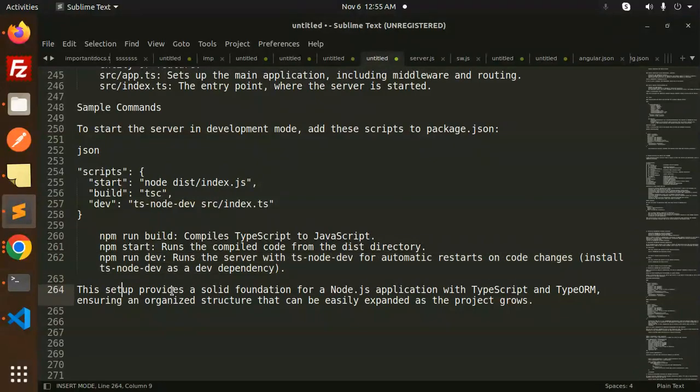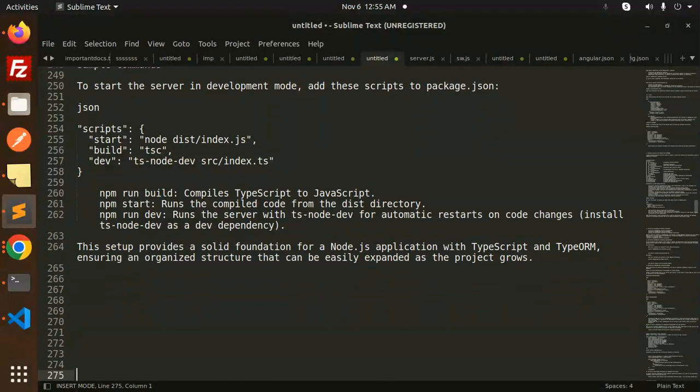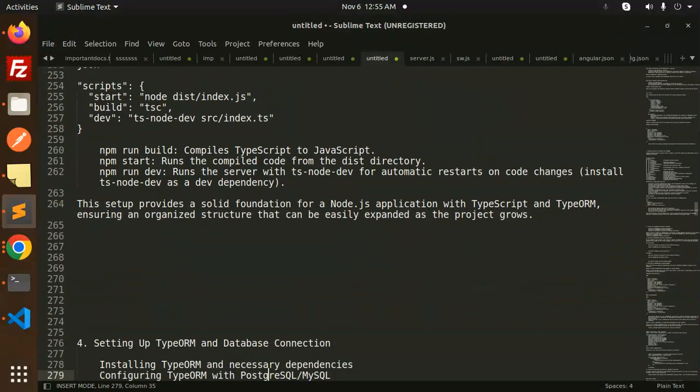Okay, this setup provides a solid foundation for a Node.js application with TypeScript and TypeORM, ensuring an organized structure that can easily be expanded as the project grows. In the coming video, we will go through setting up TypeORM and the database connections. That is very, very important.